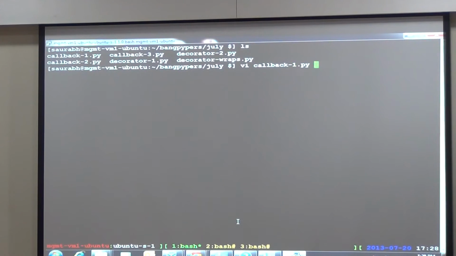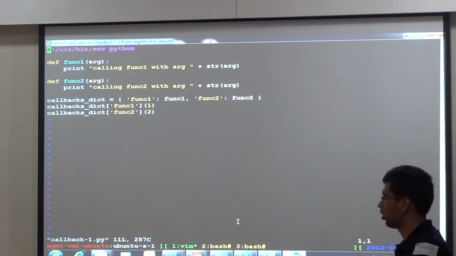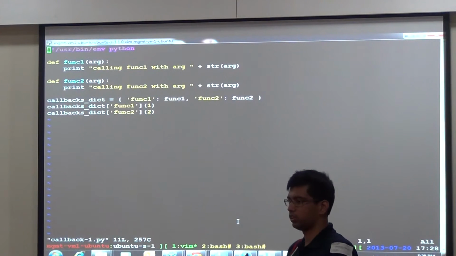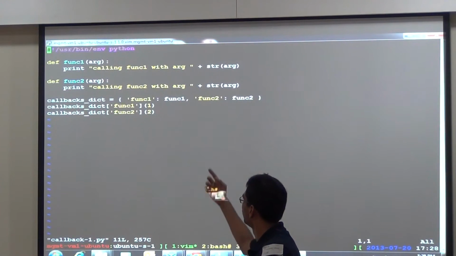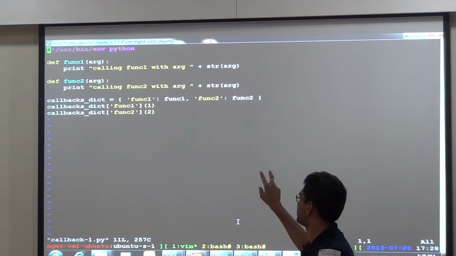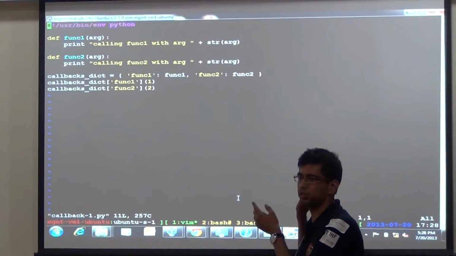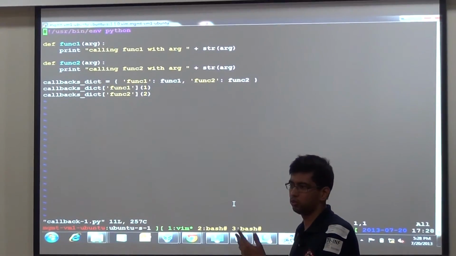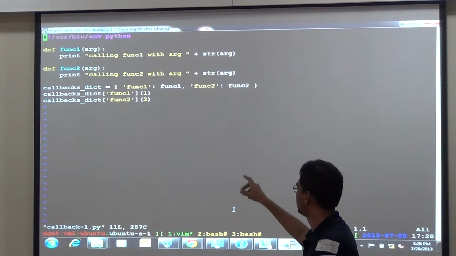So, a small intro. When we are talking about function callbacks, we are just talking about functions which can be stored in variables or in dictionaries, and they can be called later depending on events. In this case, we have function 1, function 2, and a callbacks dictionary which maps the function 1 key to function 1, and the function 2 key to function 2. This dictionary can be stored and passed to functions, and when the right time comes, you just call it.